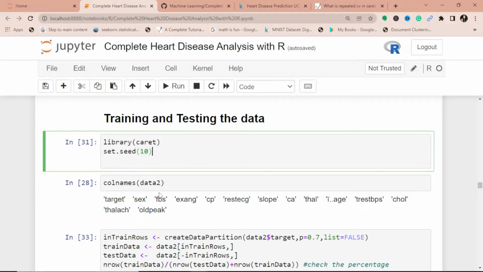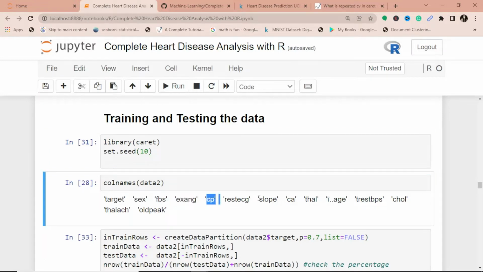To give you a brief about the data, we have 303 rows and 13 columns, and these are the column names. As you can see: target, sex, fps, cp, resting sugar, slope, ca, thal, age, cholesterol, and so on.